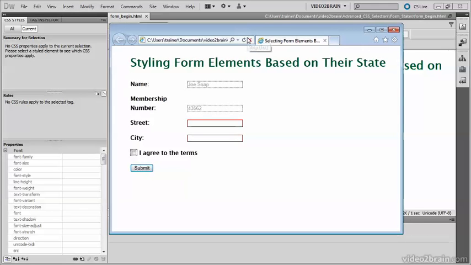Here's the form in Internet Explorer 9. You can see that the disabled fields are greyed out with dotted borders. If I put my cursor in the street field, it's got a nice little glow behind it. And if I check the checkbox, again, there's a nice little glow behind it. You get a similar effect in Firefox 4.